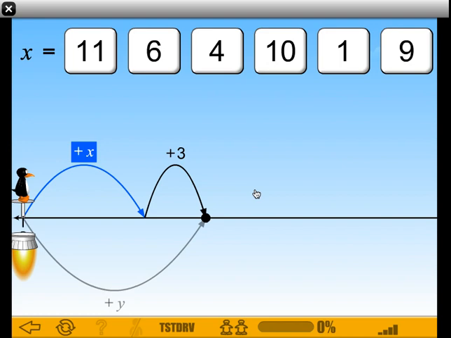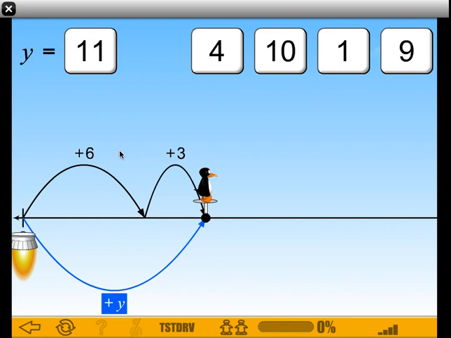Okay, in layer 4, it looks like we've got ourselves a couple things going on here. You have a lighter gray here, and we need to know the value of x. Okay, so in this case, we're just going to randomly pick 6. Okay, so now we know that 6 plus 3 equals the value of y, which is going to be 9.